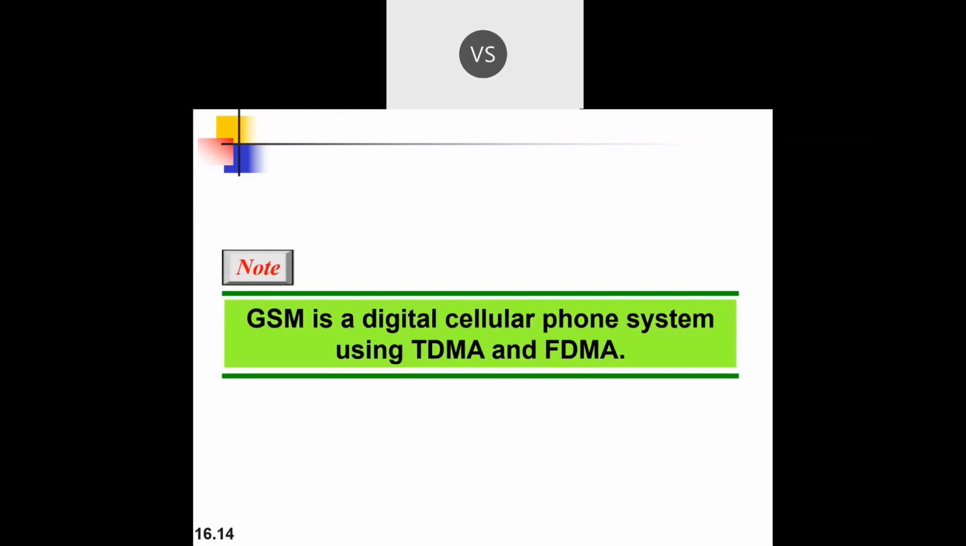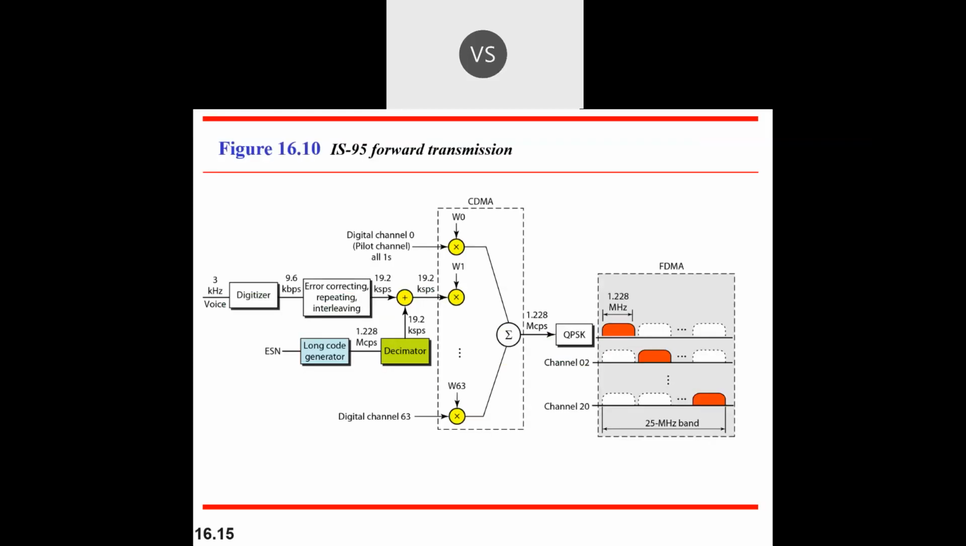So GSM uses TDMA and FDMA. In IS-95, it is a similar type of thing, but this is just an example, it is using CDMA and FDMA. Whatever the modulation or multiplexing technique, CDMA is used. For CDMA, we require a key. So every station is going to be encoded with one key.